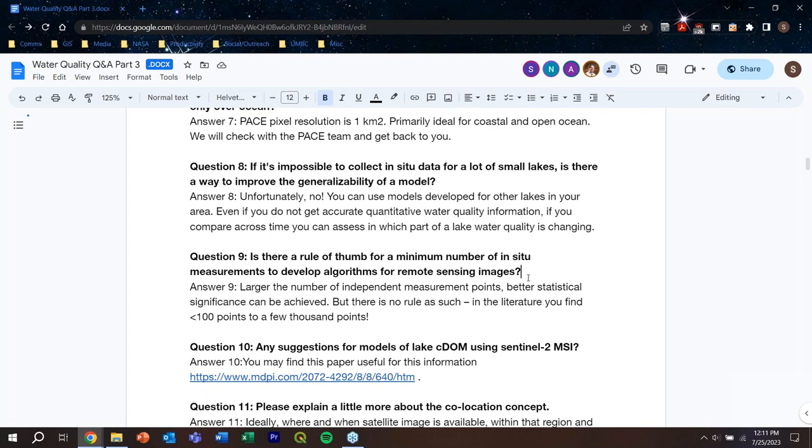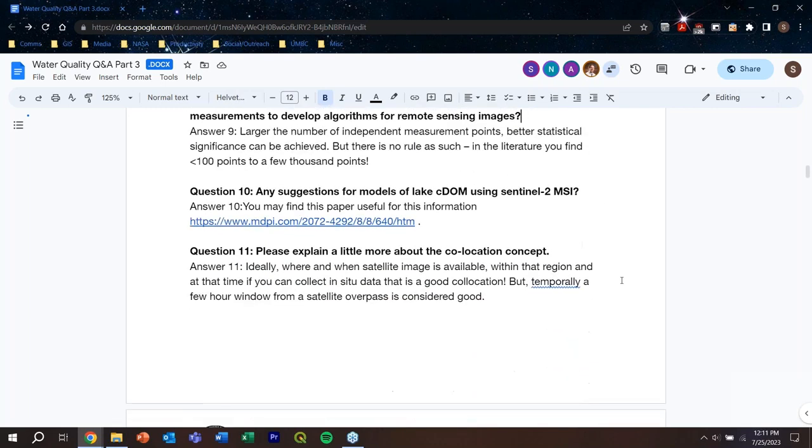Question 10, any suggestions for models of lake CDOM using Sentinel-2 MSI? This is one of the first papers that we've listed here. You may want to look at the paper for some information.